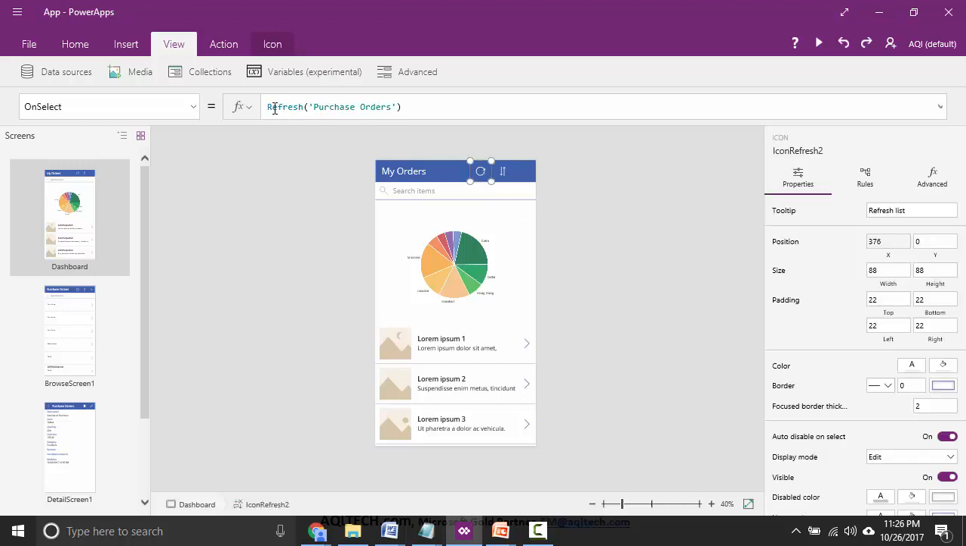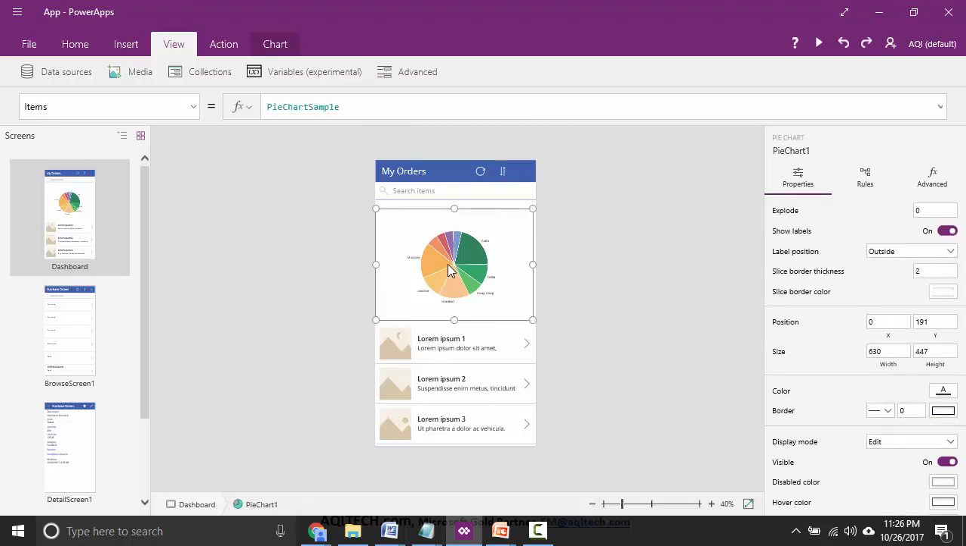Click on this, and then I just specify refresh purchase order data source when user clicks on it. Clicking on sort, it's already got the formula in there. Update the context, and then just sort it. Now let's go ahead and set the value of the pie chart over here.